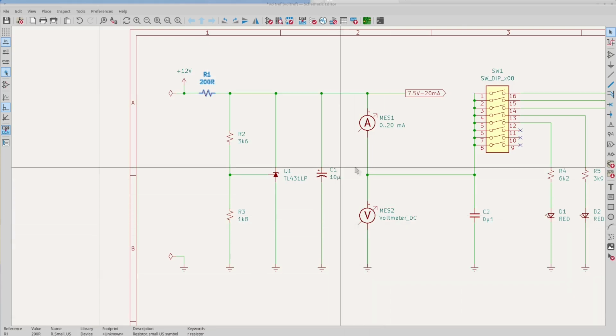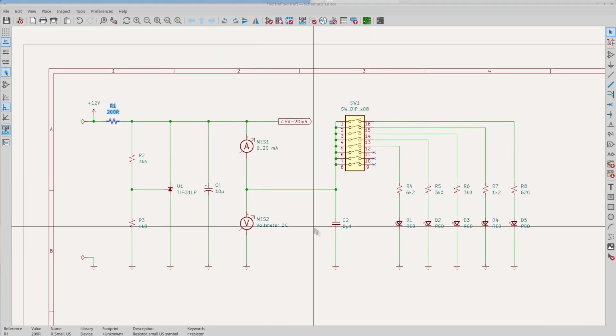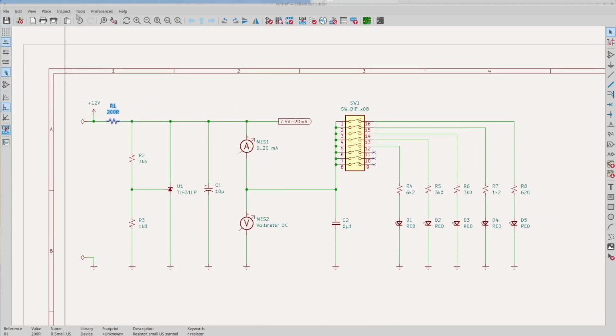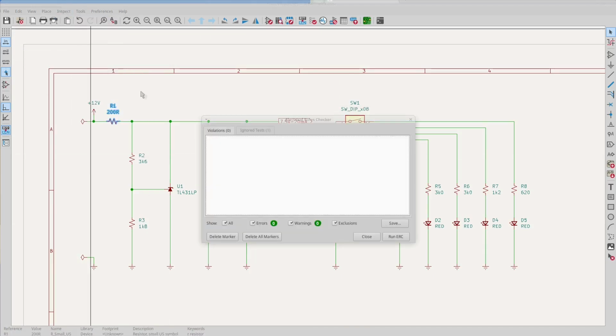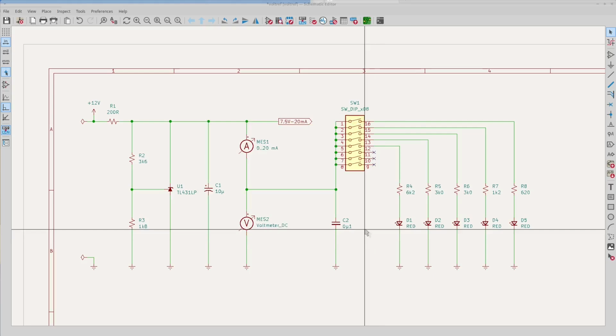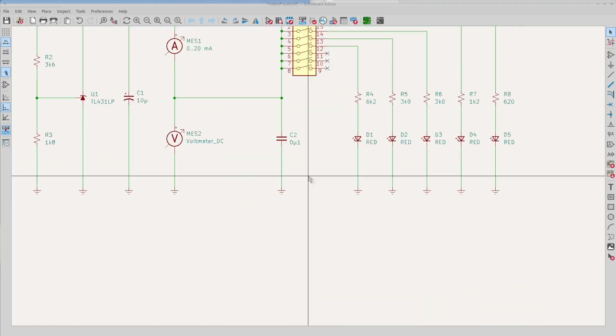That looks pretty good. The electrical rules checker finds that I somehow managed to create no connection symbols down in the title block. I have no idea what happened, but things are fine when I delete them.